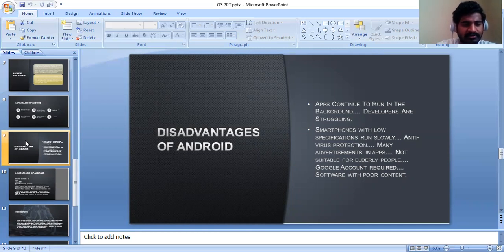Android developers are at the crossroads. Virus protection is essential. Google has rigorous guidelines for app creators. Some applications are poor quality. It is not friendly to the elderly. These are the disadvantages of Android.